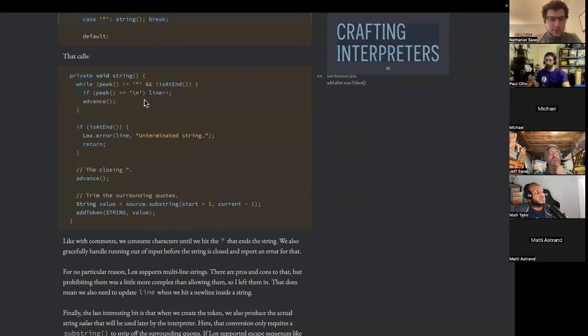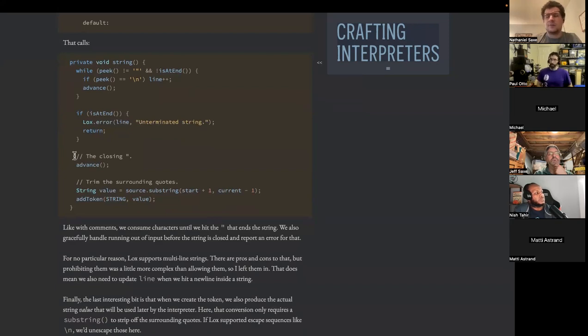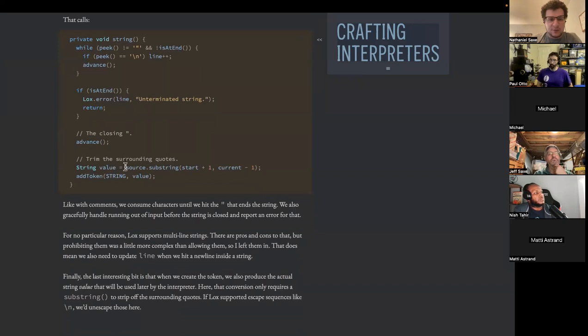And regardless of what, as long as you haven't reached the close quote, advance one character further. Okay. So by the end here, we've advanced through all the characters until we reach the close quote. So consume that one, and then extract the value from what we just scanned. So it is everything except the surrounding quotes, and then you add a string literal with that value.